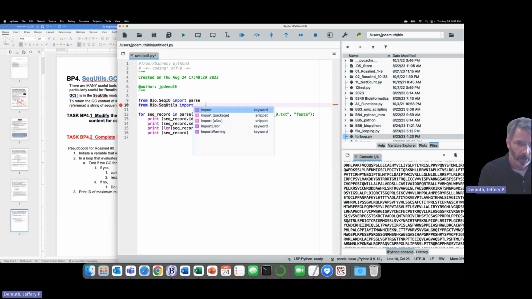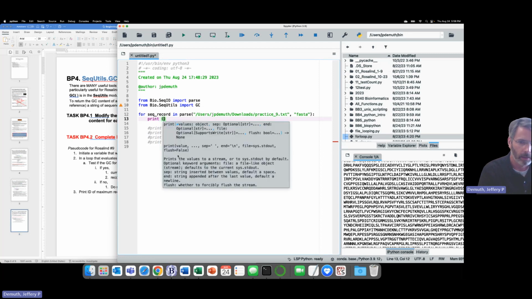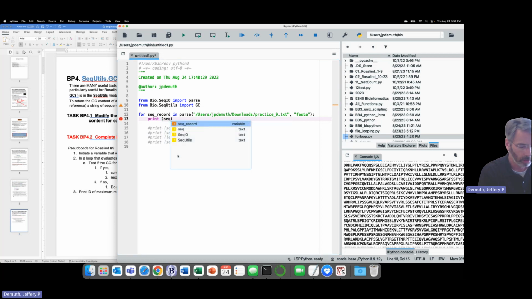because it's in the Biopython directory. And we need to import the function GC. So next, how do we get... I'm going to comment out these lines. Let's think about how do we get the GC content for a sequence here. We want to print, or not print, but okay, so first of all, how do we reference the sequence for a seq record?